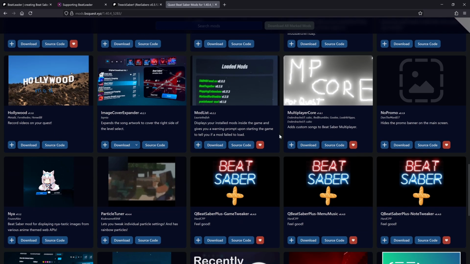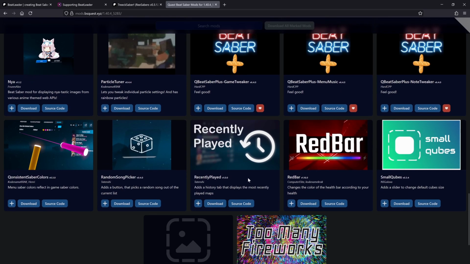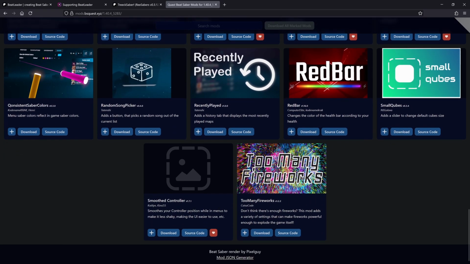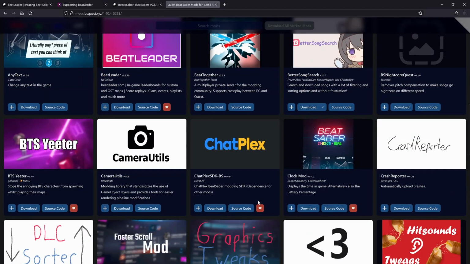Image Cover Expander, Mod List, Multiplayer Core, No Promo, Particle Tuner, Beat Saber Plus, Game Tweaker, Menu Music, Note Tweaker. And then we've got consistent saber colors, random song picker, recently played, red bar, small cubes, smooth controller, and too many fireworks. So there's a couple of things missing from there, like some of the big hitters, like Noodle Extensions and Chroma. Chroma is a big one for me. Like, I love Chroma maps more than anything.